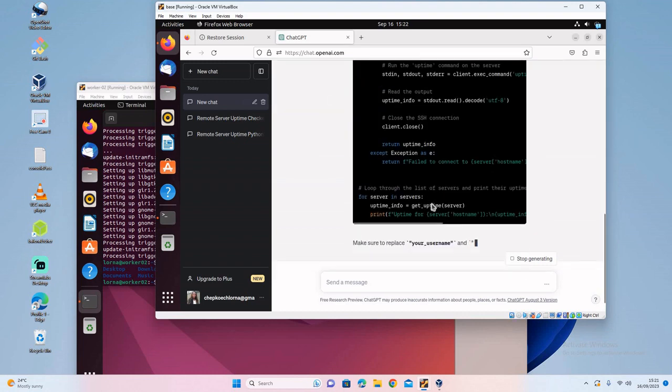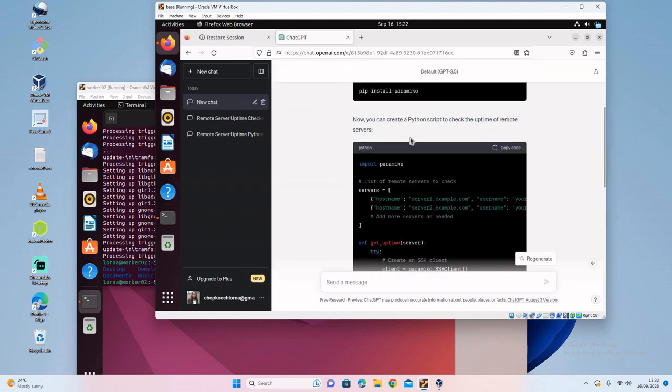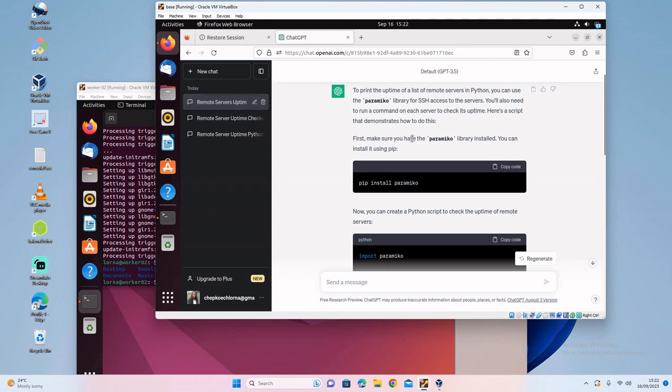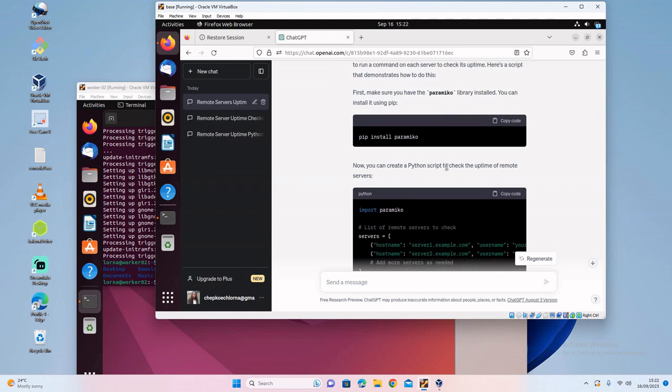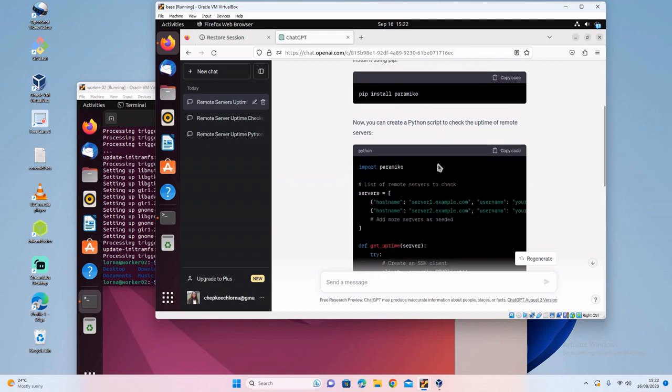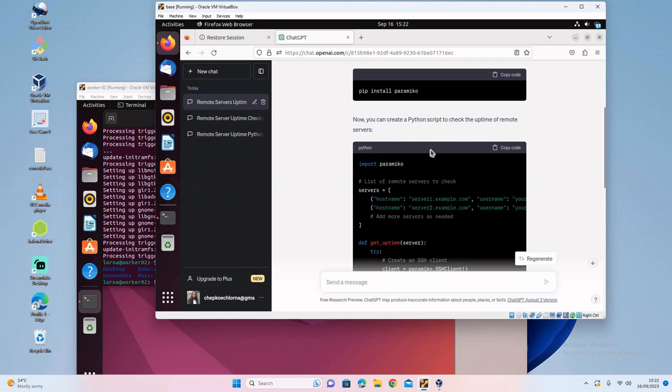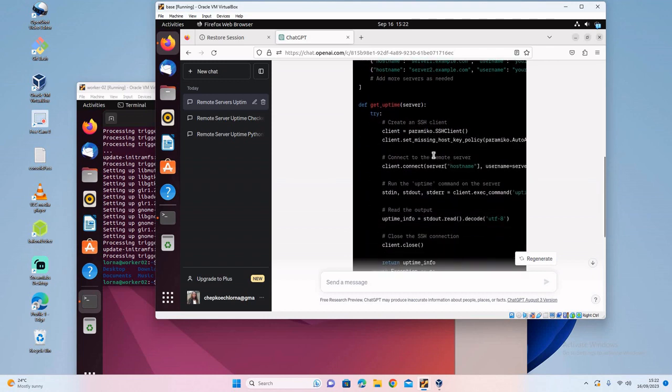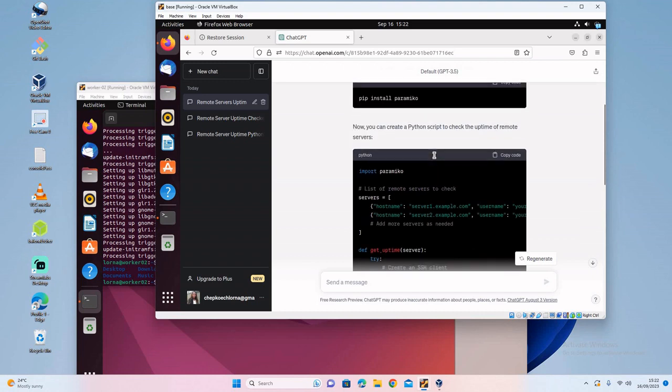So yeah, you get our information. For this particular output that you get from ChatGPT, it's actually using SSH. So it's going to be SSHing into your remote servers and running the uptime command to get the information that you want. I know there are different ways that you can do this. You can use the OS library. You can use the socket to connect to the remote servers, but this one is just using a library called Paramiko. So maybe you can check out on this and see how it works.